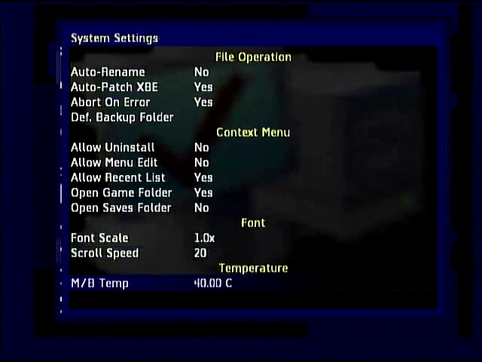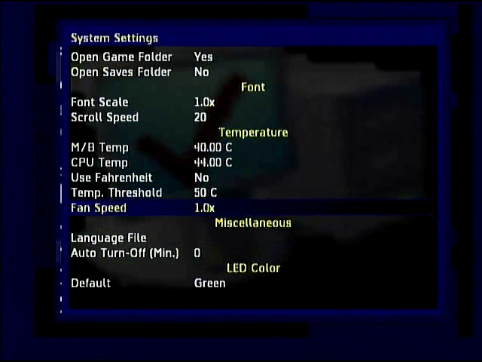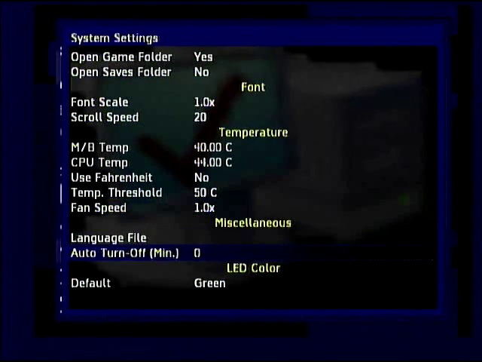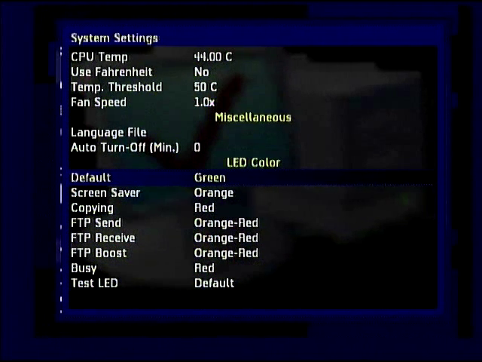The font scaling, scroll speeds, temperature information, the fan speeds of the Xbox, leaving it at 1.0x keeps it automatic. You can set it higher or lower, but the fan speed is still a little funny in customization. The LED colors, you can adjust those at will. Default is green, but toggling this option actually changes what the LED ring on the front of the system does. I mean, orange red, it'll flash orange red forever as the default. I usually just leave it on green.